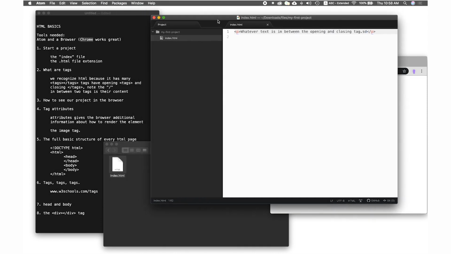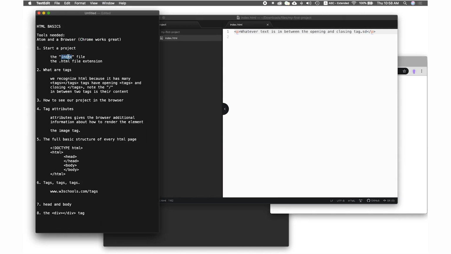Great. Okay, where are we going to go next? We know what the index file is. It's the main file of our website. We know why we need a .html extension, that is for applications to know what file type they are dealing with and how to ultimately interpret and render this file. We have learned that HTML uses a lot of tags, and tags usually in the most cases have an opening tag and a closing tag, and the closing tag we can recognize on the slash. In between two tags is their content.